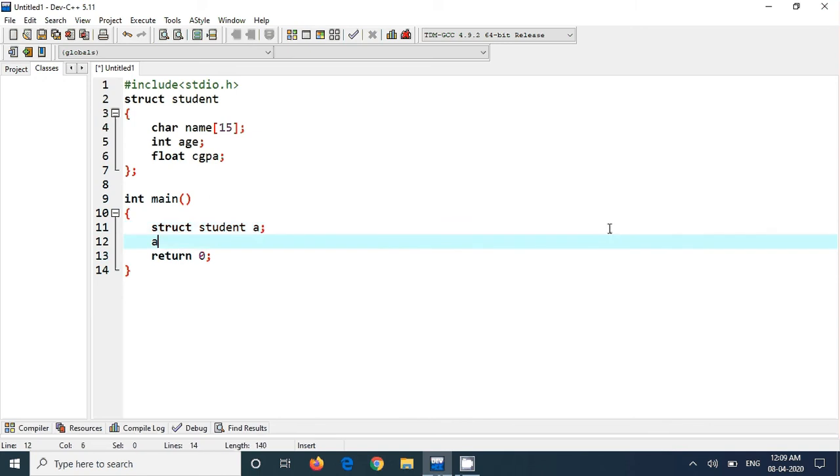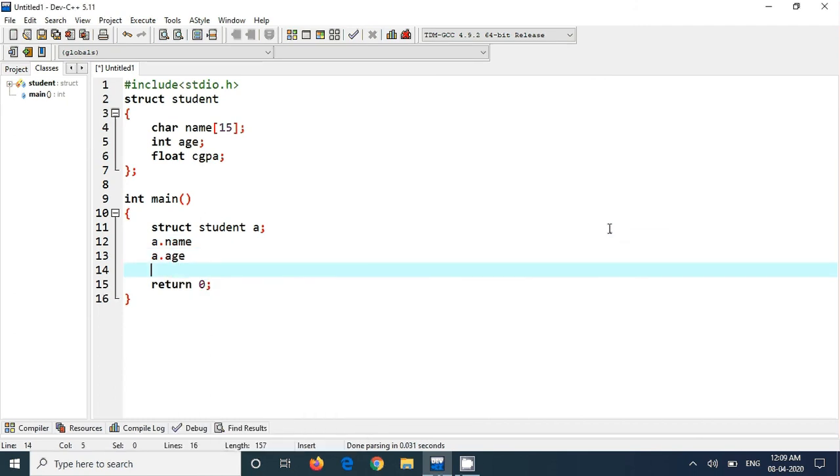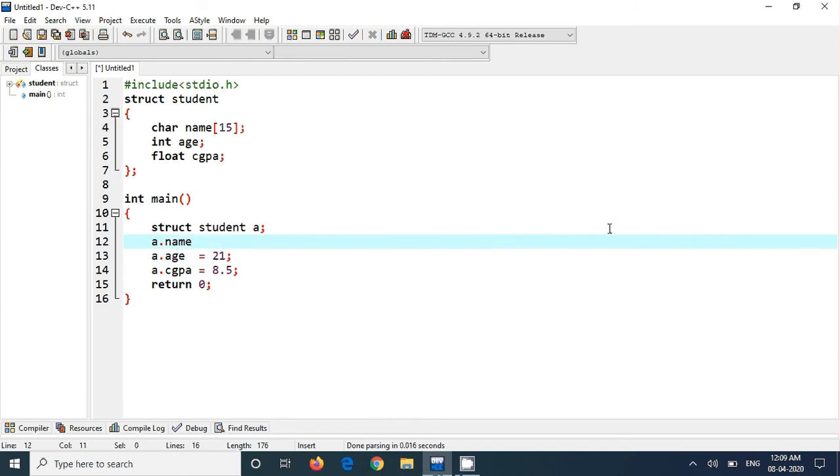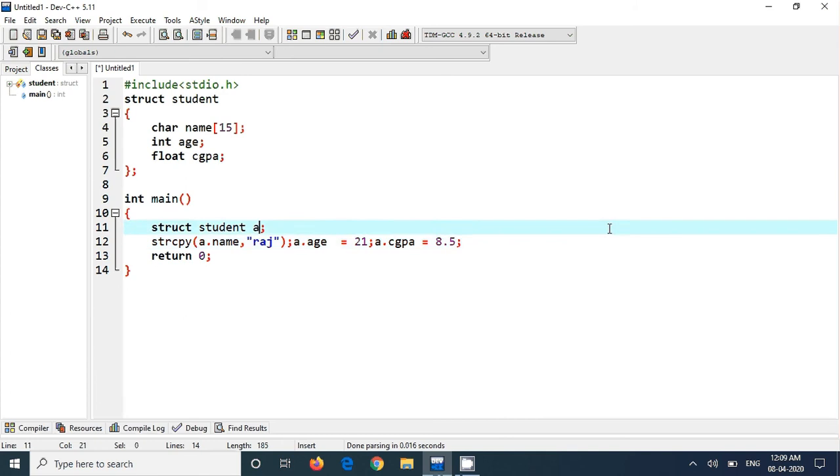So A dot name will be there, A dot age will be there, A dot CGPA will be there. For example, I'll put 8.5 for CGPA, age equal to say 21, and for name I'm using strcpy, name, Raj. So we can have values stored in this way using what operator? Dot operator. Using dot because this is a structure, not a pointer, it's a structure variable itself.